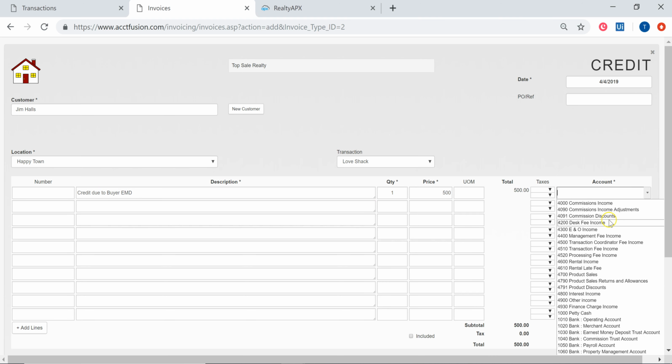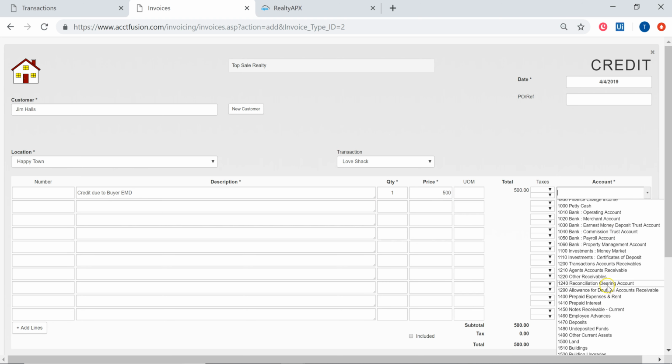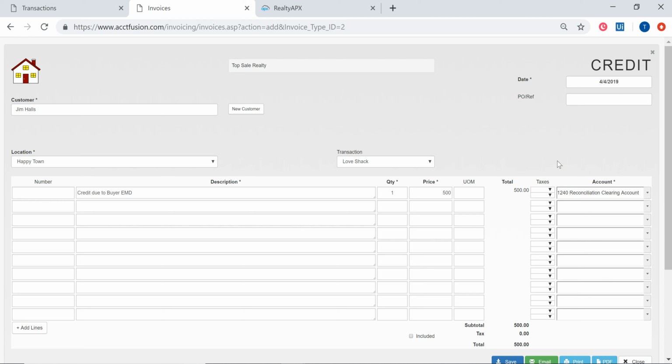Then you'll want to find the 1240 reconciliation clearing account. That's so that our revenue and expense statements are not affected by this accounting practice and method to make it work. So just make sure you select that 1240 reconciliation clearing account, and that it is not a revenue or an expense number.